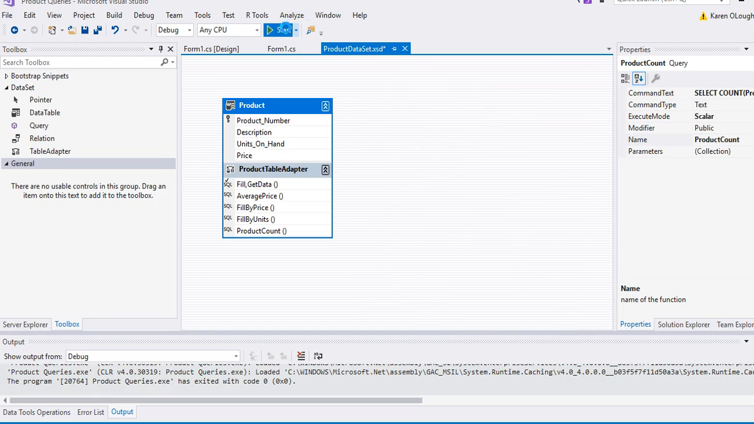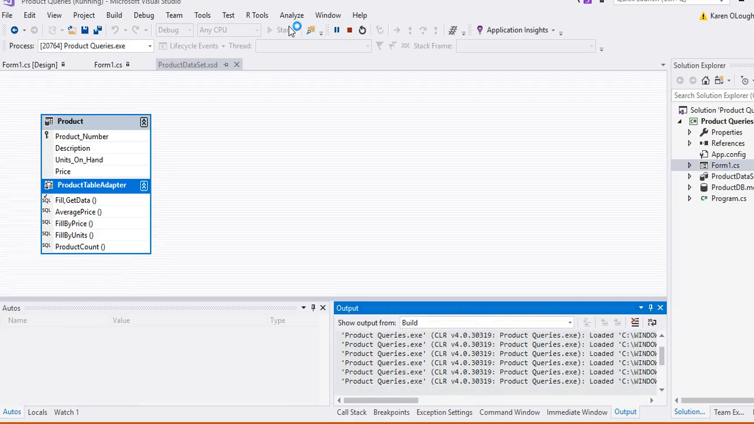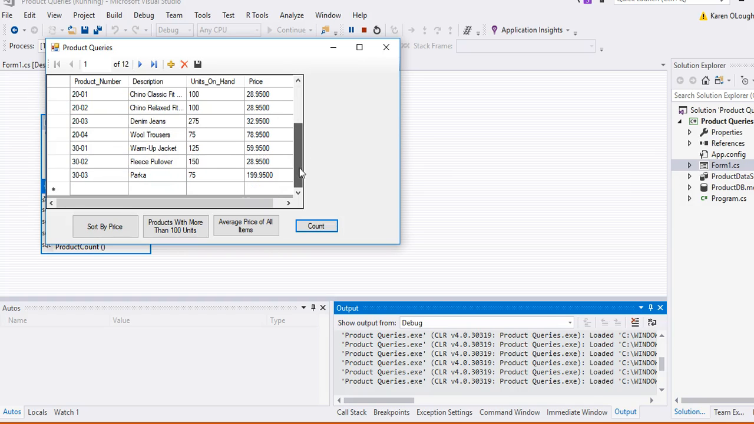And I want to run it again to see if that changes anything. And I believe that we're going to get the same result when we run this. If I click count, it still gives me 12 items. So count asterisk and count product number. That would be used in case maybe you don't actually have the same number of items in each column. We need to find how many. It doesn't make sense for this particular application because they all have the same number of rows, etc.